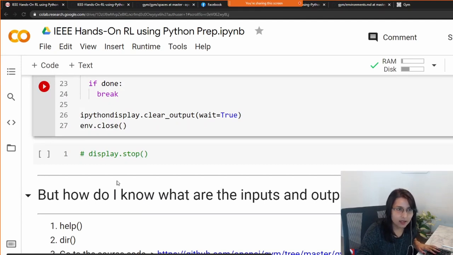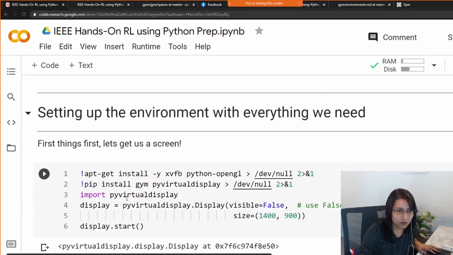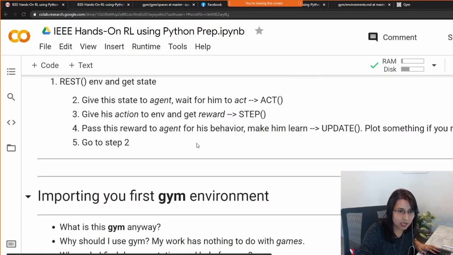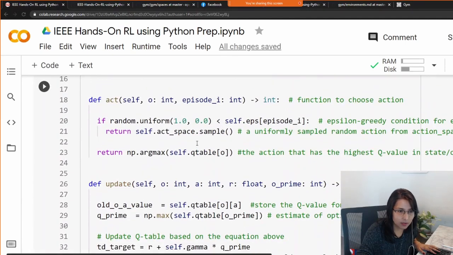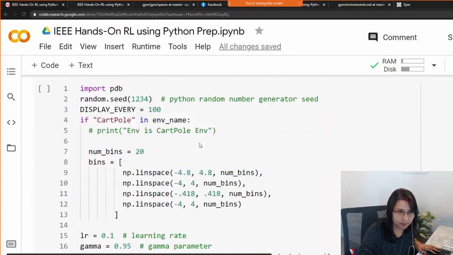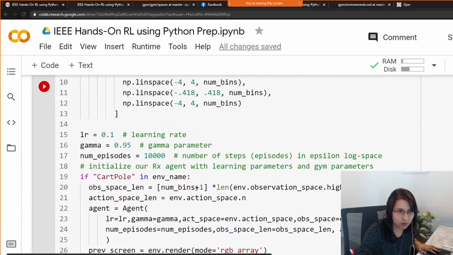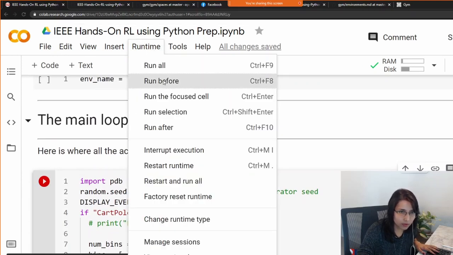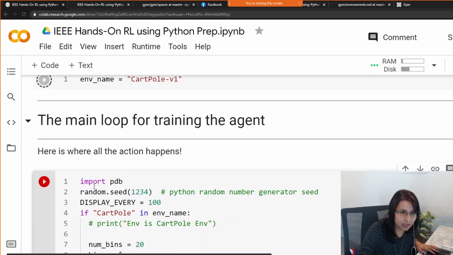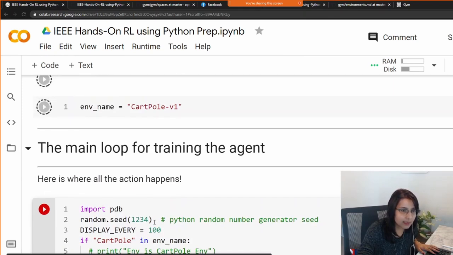The session crashed. This is something which will happen a number of times to you. Whenever this happens, you need to run all the steps that we ran up to the current step all together. To do that, you can go to runtime and say run before, or you can press Control F8. What it does is it runs all the cells until this cell. So I want to run all the cells until this cell and then run this one manually. I want to make sure there are no errors in the previous one.